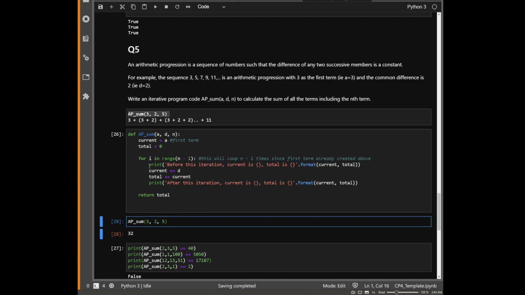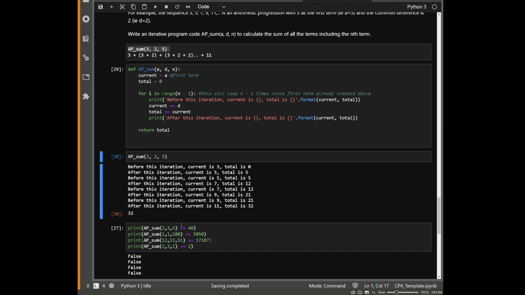Oh, my print statement is actually not coming out. Interesting. Okay, let's run this cell first. Okay, let's check the print statement. Let's look at this. You can see that before this iteration, current is 3, total is 0. Then after this iteration, current is 5, total is 5.